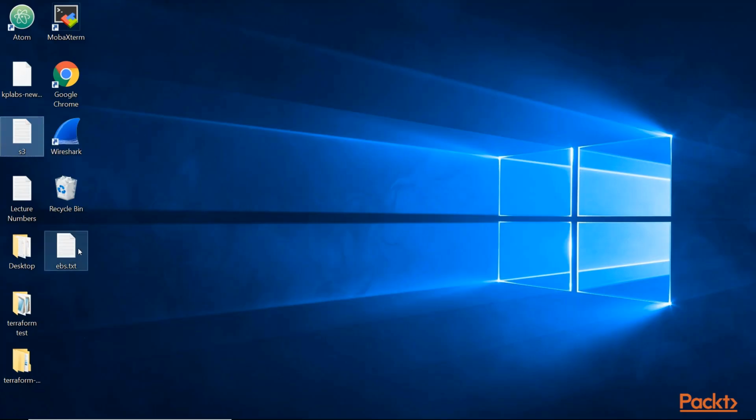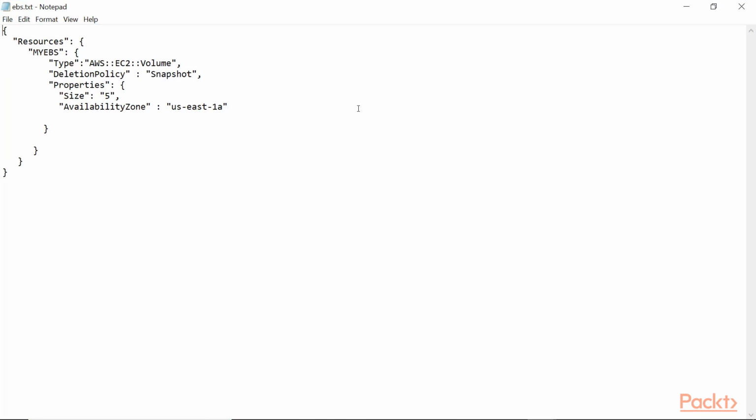I have a file called ebs.txt. This is a simple file which creates the EC2 volume. This is an EBS volume and the size is 5 GB within the availability zone us-east-1a. Now, if you note over here, I have a deletion policy of type snapshot. Perfect.